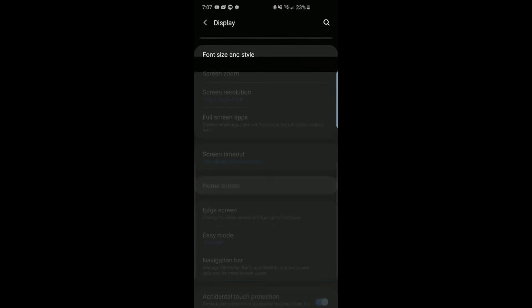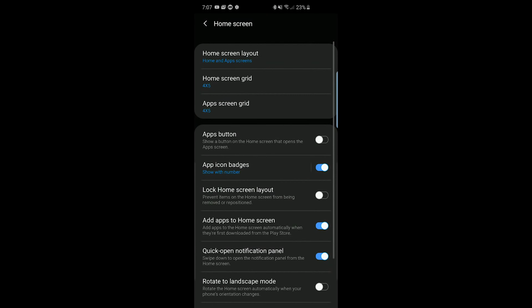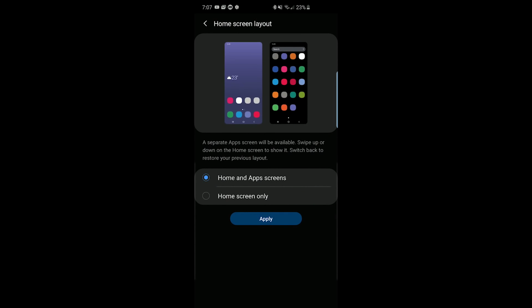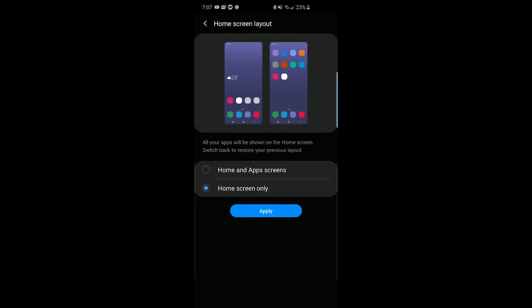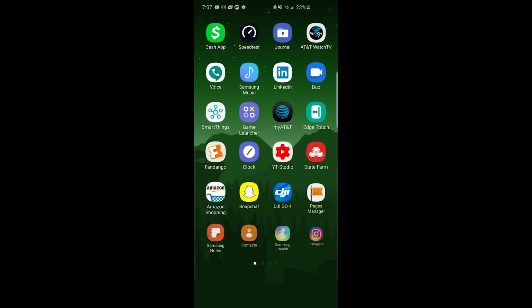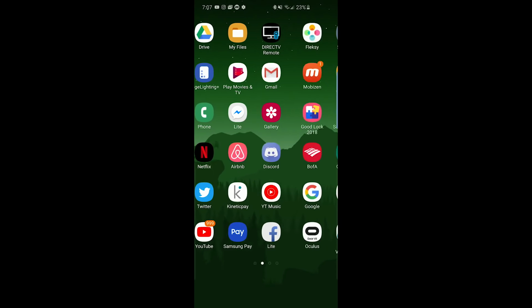Tap that and then you will see home screen layout at the top. Tapping that will bring you to a menu where you have two options. You have home and apps screens or home screen only. Tap home screen only. Again, this will eliminate the extra step you have to take to access all of your apps and then put them all on the launcher just like it was on your iPhone.